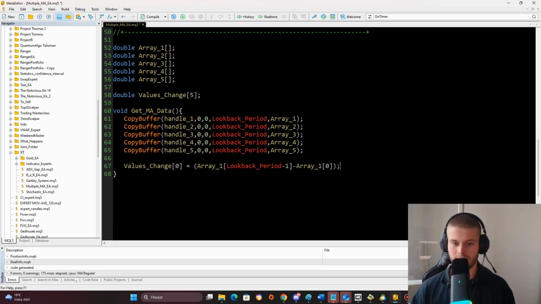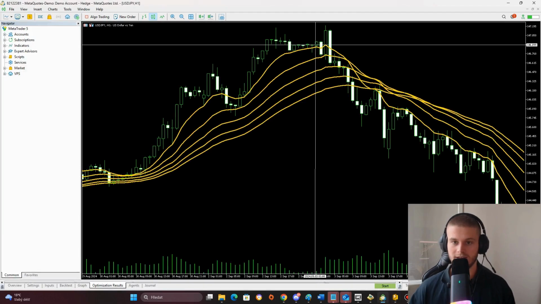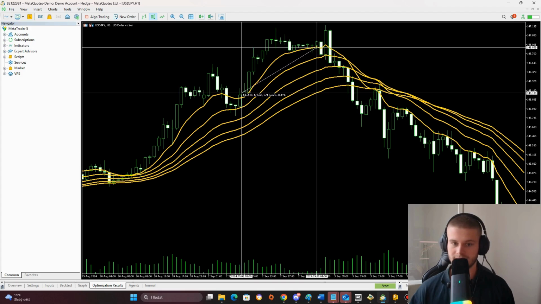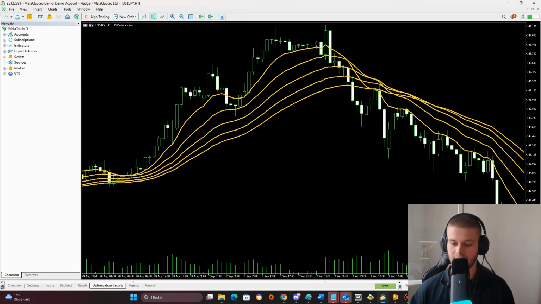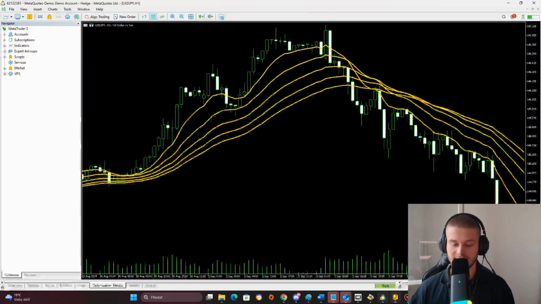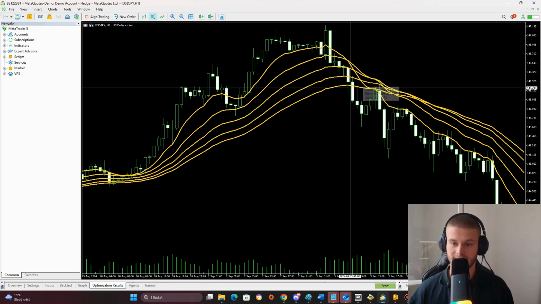So now we basically get the price change or the value change starting, for example, at this point and comparing it to the price somewhere here. This gives us the distance the moving average moved. If the distance is positive, it means that the moving average went up, so uptrend. If the value is negative, that means that the price went down, so downtrend.